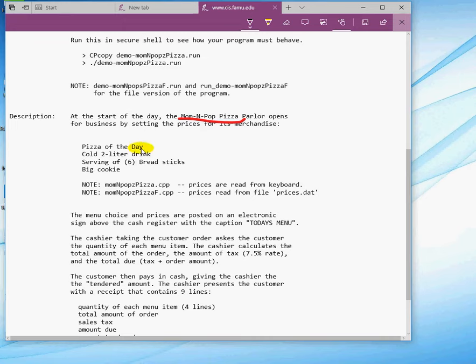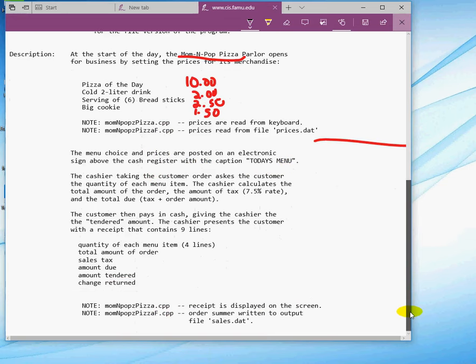So why don't we just do this by hand? Let's suppose the pizza of the day costs $10. A 2-liter drink costs $2. Breadsticks will cost $2.50. And the big cookie will cost $1.50. So those are the prices for the day. So at this point, we're open for business. Now notice that they'll do a sign to say here are our prices and here's today's menu.